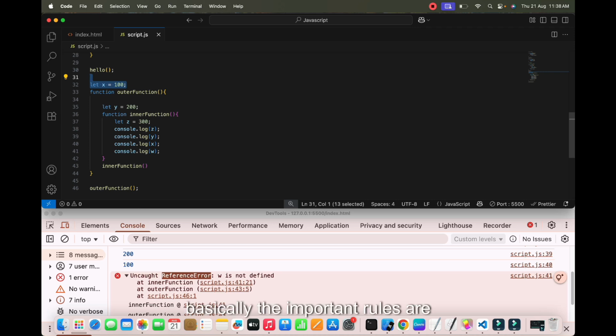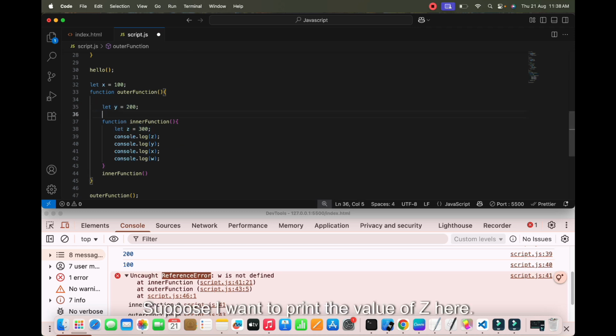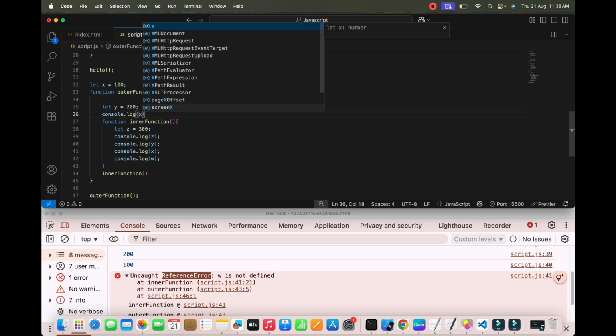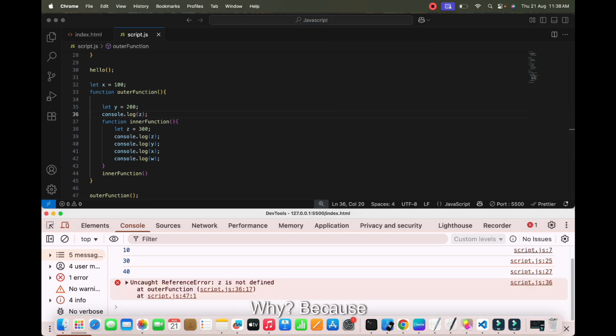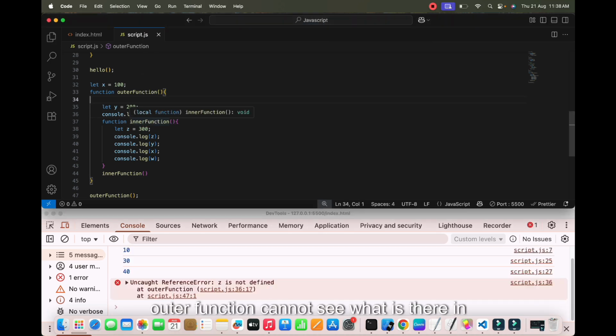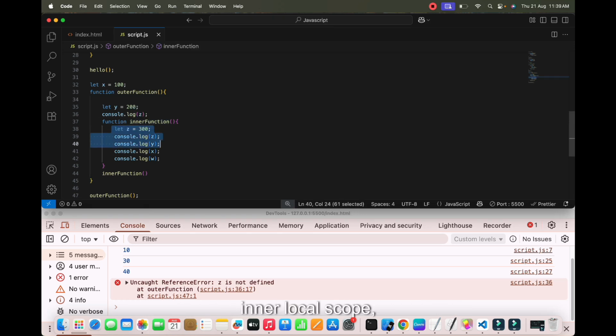Basically the important rules are: the inner function has access to the outer function's variables, and the scope chain always moves in the outward direction, never inward. The outer function can't access what is inside the inner function. For example, inside the inner function I have the z variable. Suppose I want to print the value of z in the outer function, it will not allow me and will give an error. Why? Because the outer function cannot see what is inside the inner function.